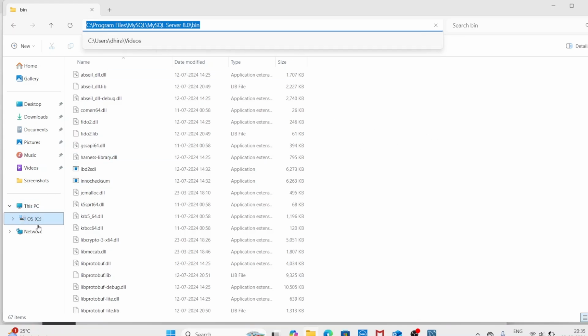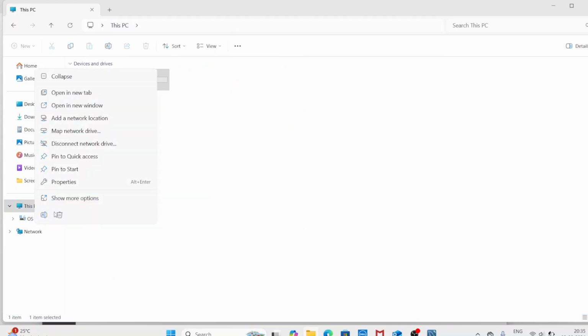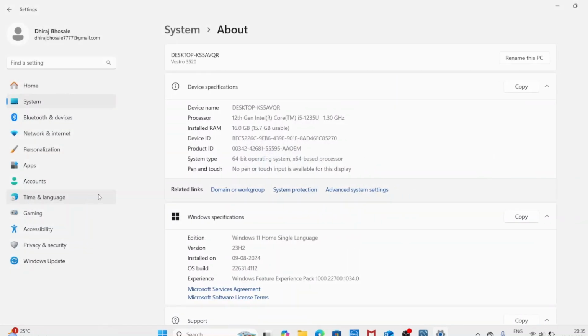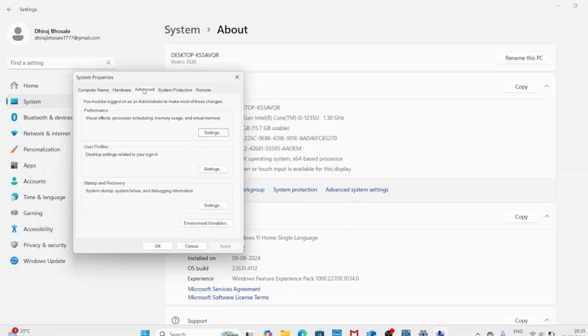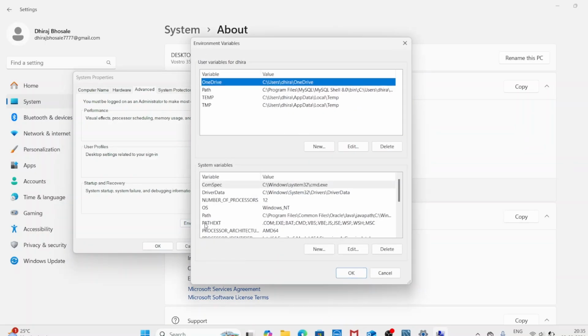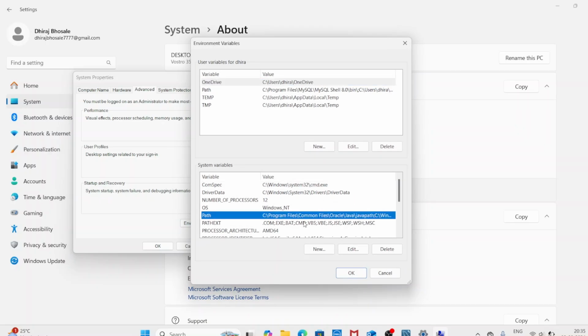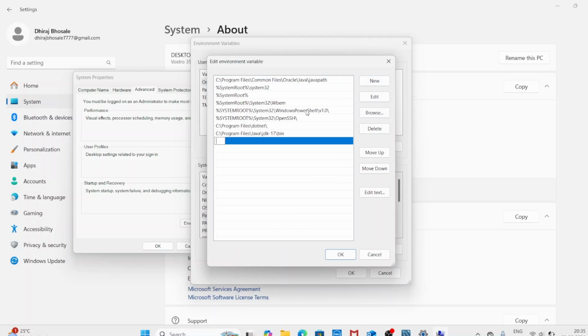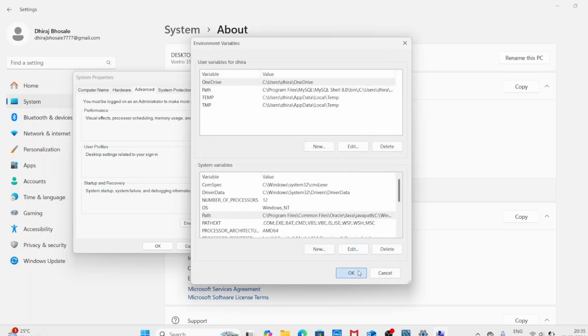Then go to My PC, show more properties, advanced system settings. Just go to the environment variables. Here you can see the Path. Just double click on it, add a new path, paste the path and click OK, OK.